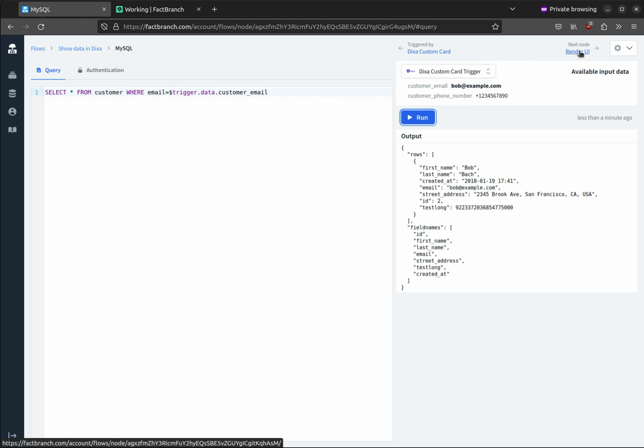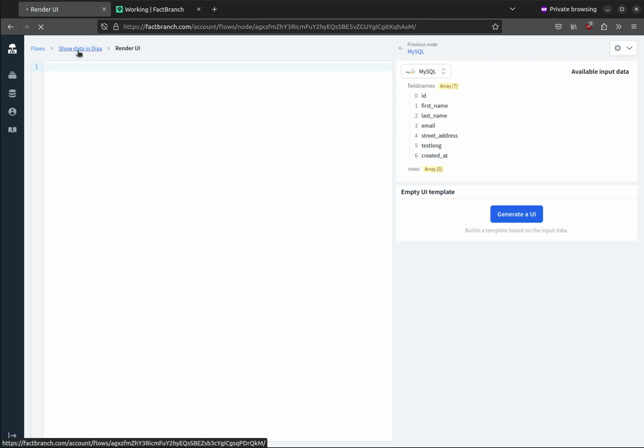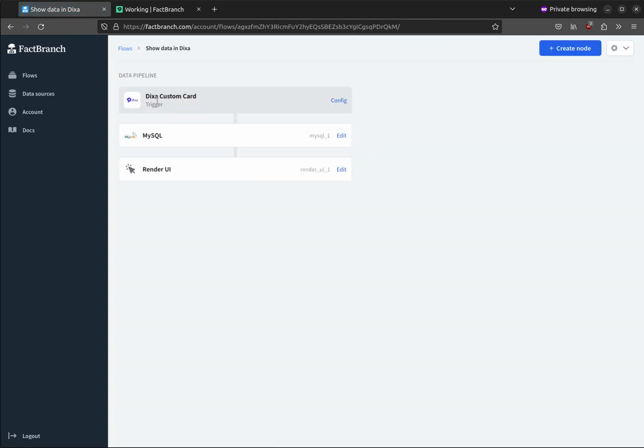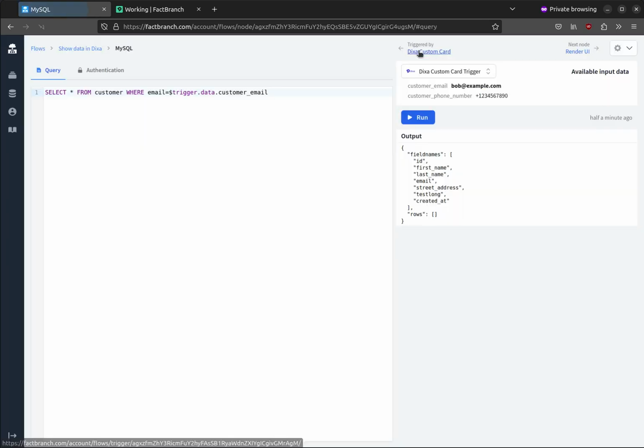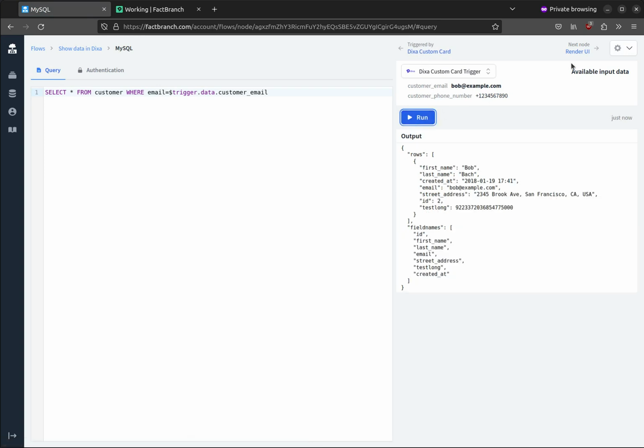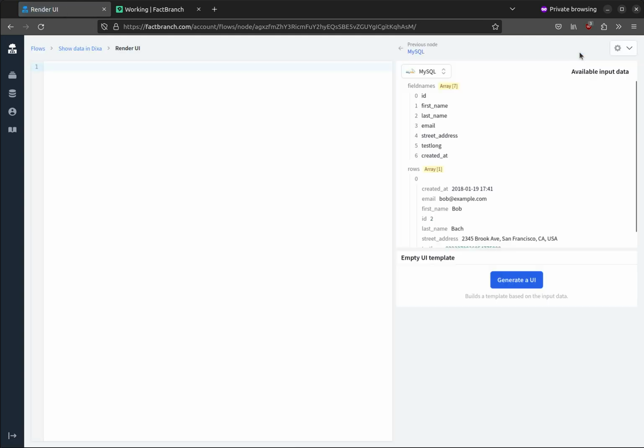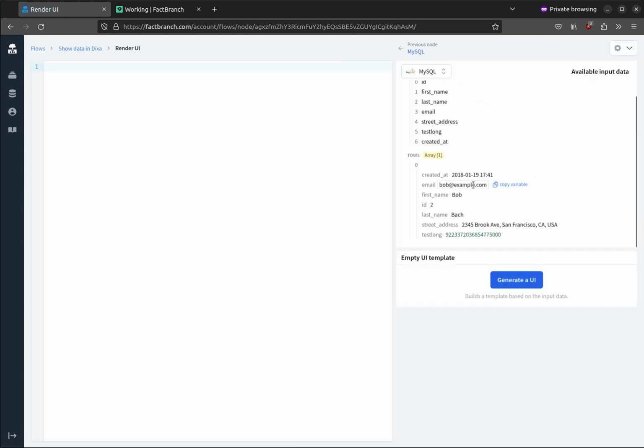I'm gonna head over to the next node. Remember, if I go to the data pipeline, the data pipeline gets triggered from the custom card in Dixa. Then we run the MySQL query, and then we render a UI. And this is what we're going to do now. So just going to run the SQL again. Okay. Now we're getting the results.